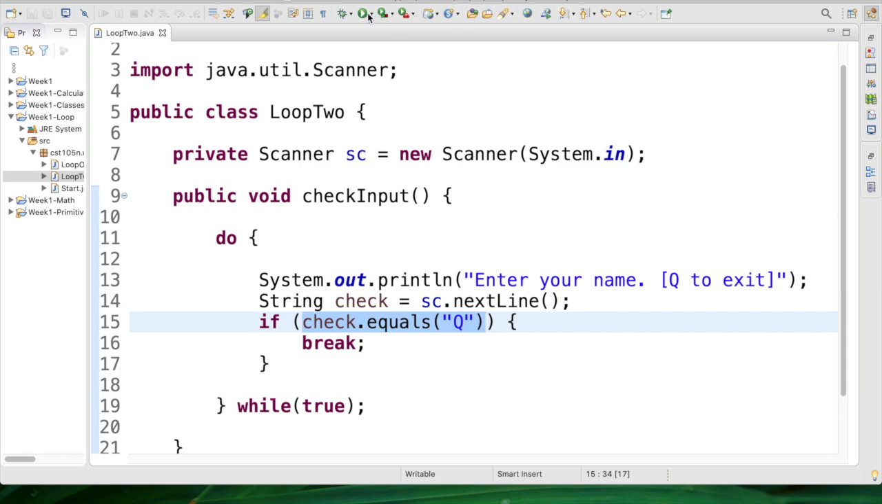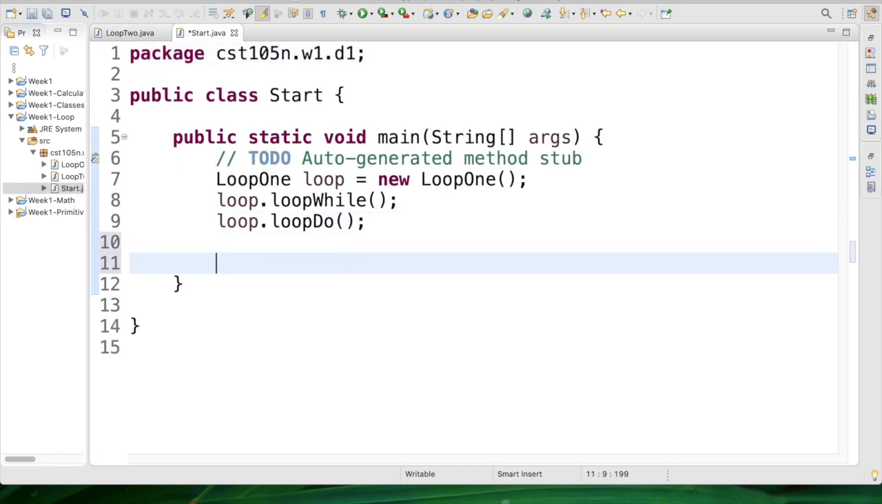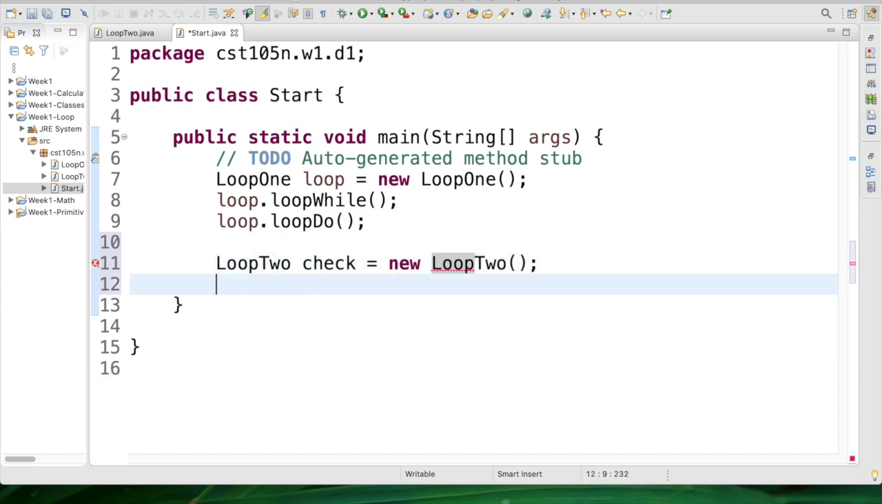So let's go ahead and add something to our start class here. We need to call that. It's not a static function, so we're going to have to create an object of loop 2. We'll call it check, and we're going to say new loop 2, and we're going to use the check object that we created up on line 11. Let Eclipse do the work.